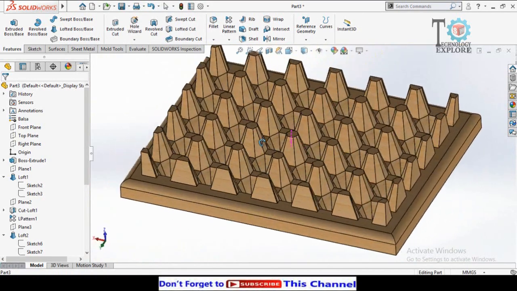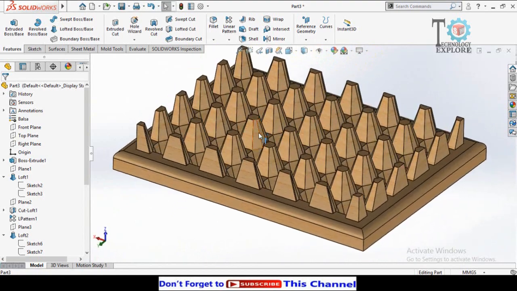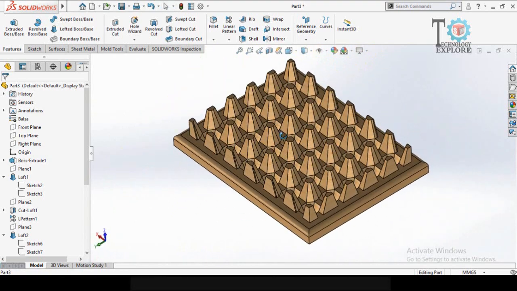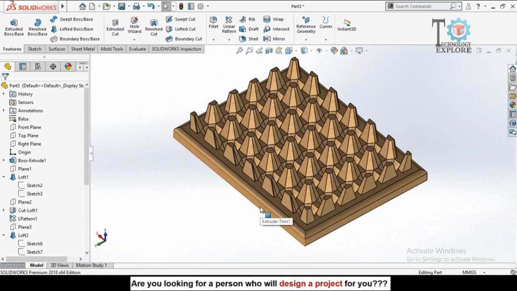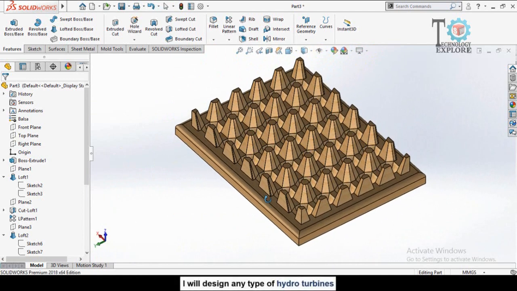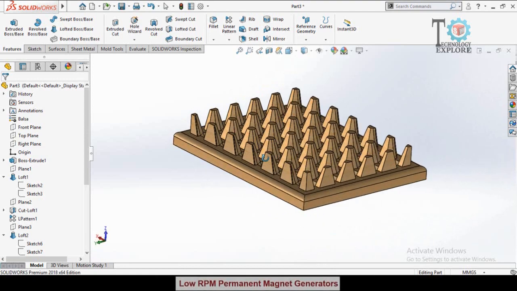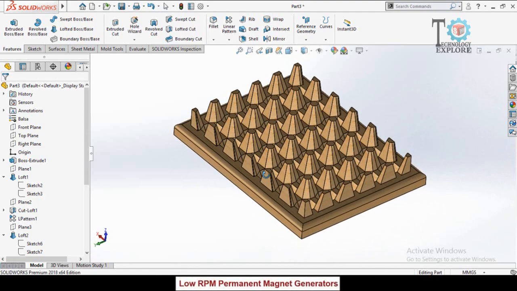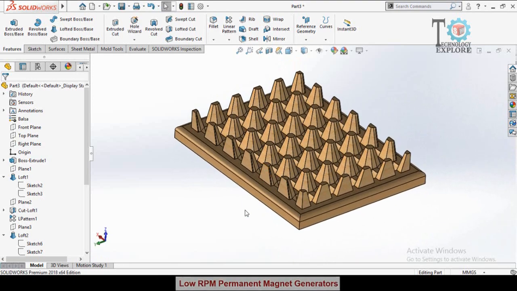In the next video I'm going to make the forming tool for this egg tray. Basically, a forming tool is a punching machine, which means that whenever someone inserts a piece of paper, it will create such type of egg tray when hydraulic pressure will be applied on that punching machine.